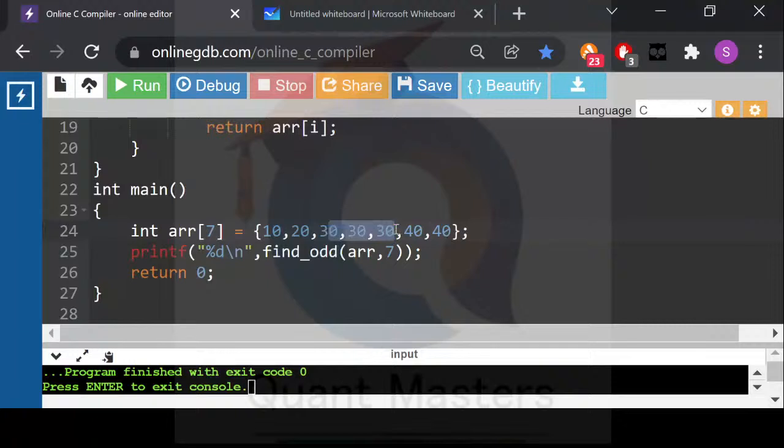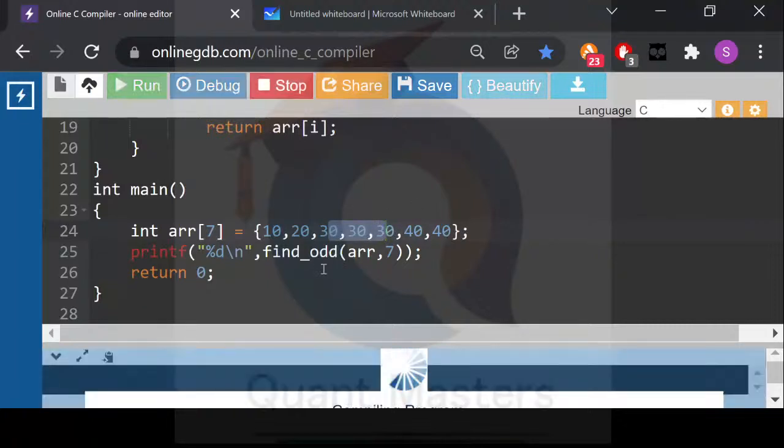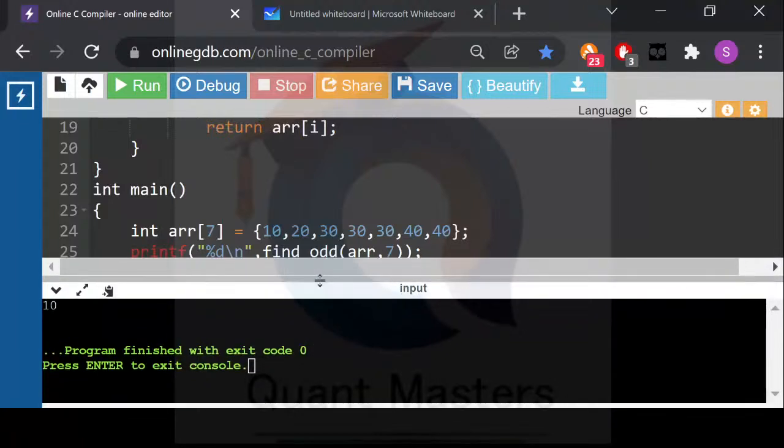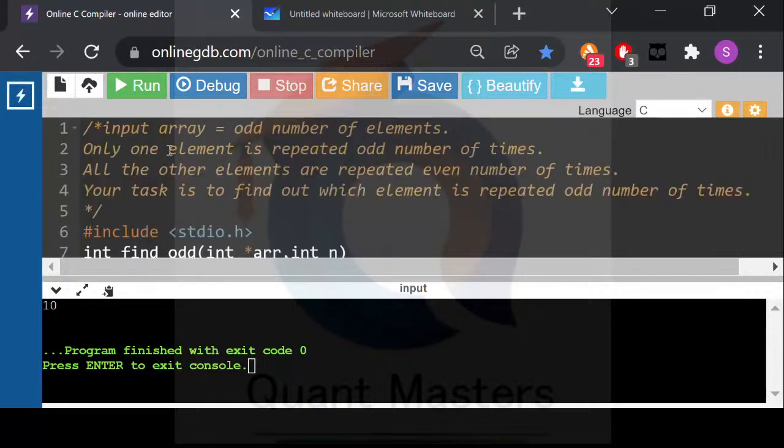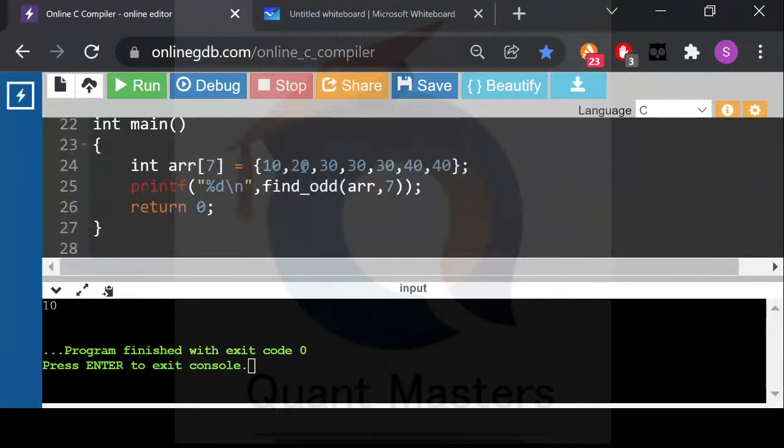30 is available 3 times. Since 30 is available 3 times, it is available odd number of times. Since 30 is available odd number of times, it's supposed to say 30 is available odd number of times. But here 10 is also available odd number of times. Look at the question. It says only one element is repeated odd number of times. So don't even think of such questions. If you're repeating 30 multiple times to try a test case, make sure 10 is repeated twice, because only one number can appear odd number of times in this program. Now you can get it as 30.